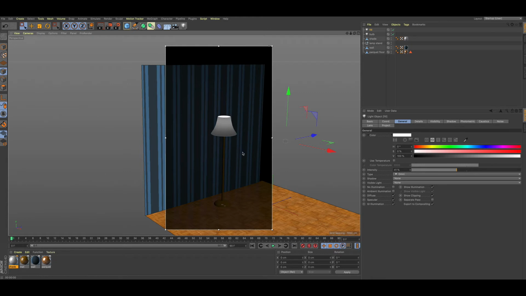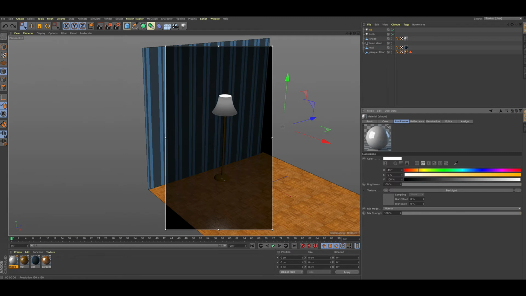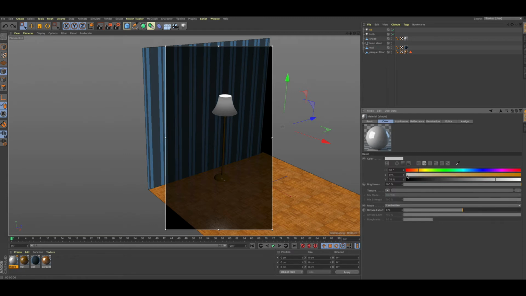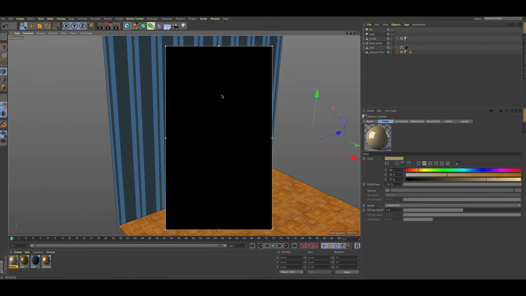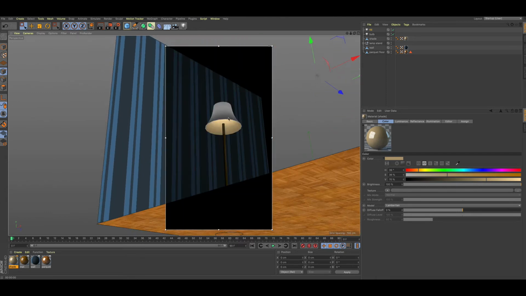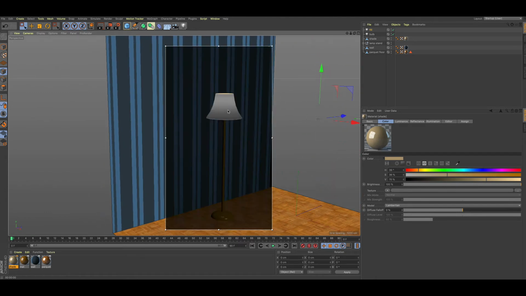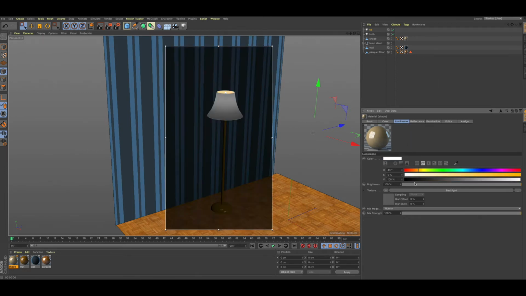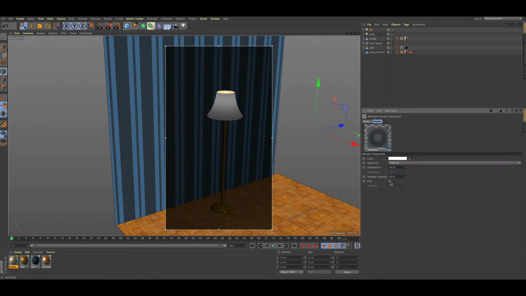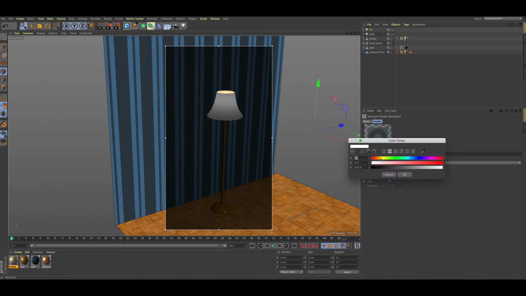Now I want some color here. I don't just want this pale gray. For the shade, I'm going to go to color channel, give it a light tan type of color. You'll see that it shows up here on the inside, but not really on the outside. So I need to go back to my luminance channel, to my backlight, and in the backlight I can add some color. So we'll add a similar kind of color here.